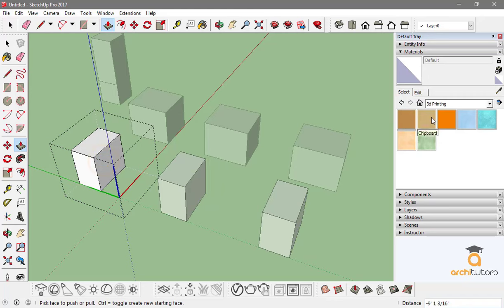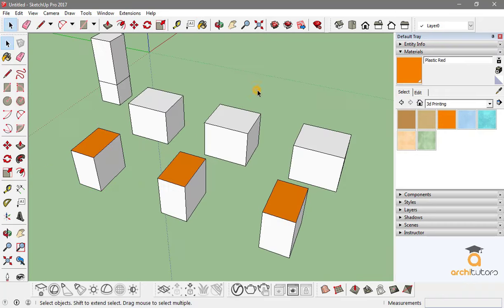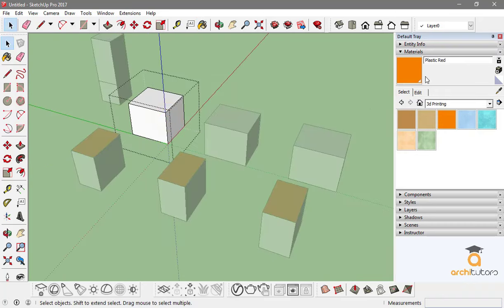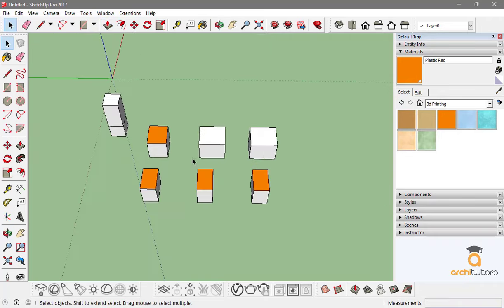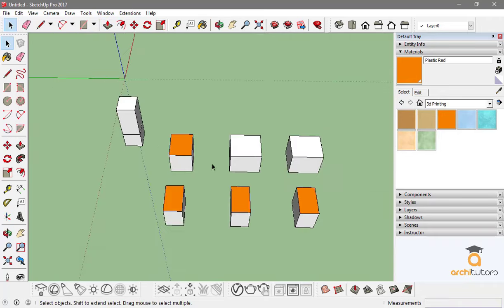If I'm about to apply a material to any of its faces, the other two will also show the same texture or color. In the case of a group, this thing does not happen. These groups are basically individual entities, and you can only select them individually and change them individually.